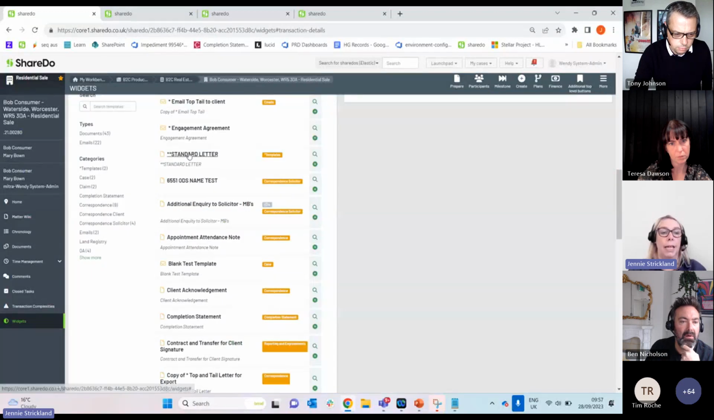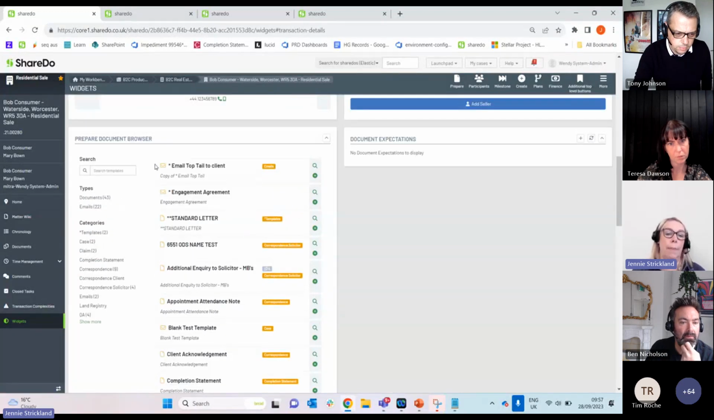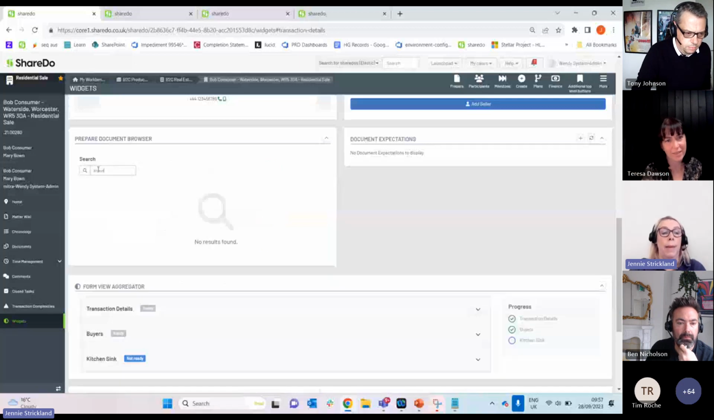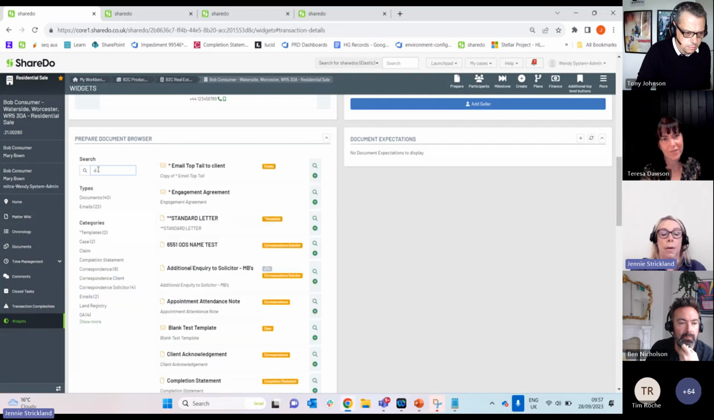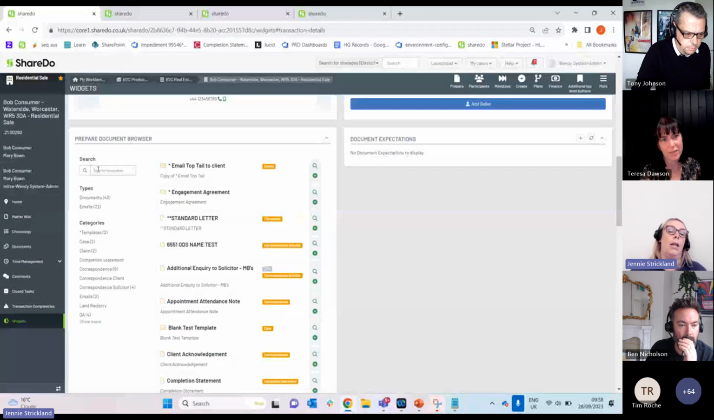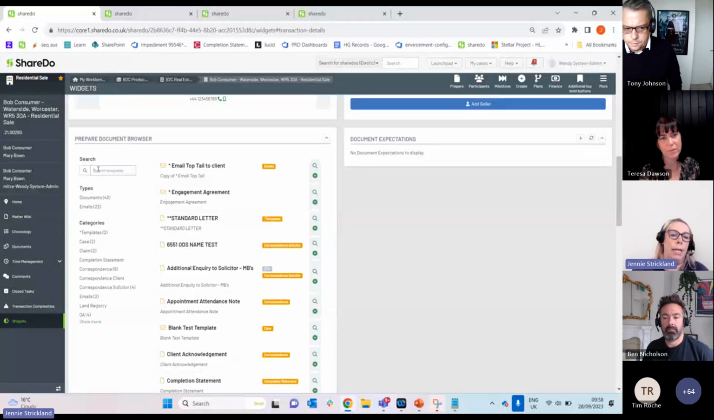And you can see here that you get all of the templates that are associated with that Matter listed. You can click on the preview button to preview the template, or you can click add to actually go ahead and create that template. You can filter over here based on category, based on the different areas. And this widget works really well when you've got really good hygiene around your documents.